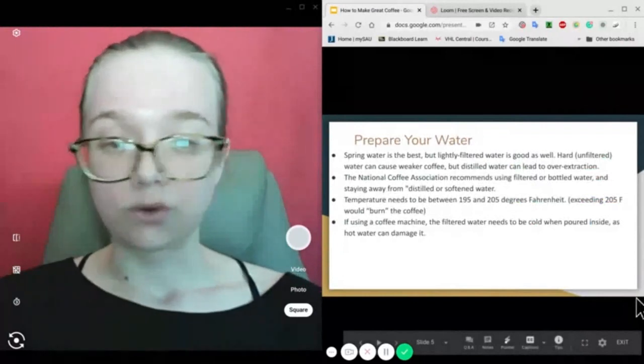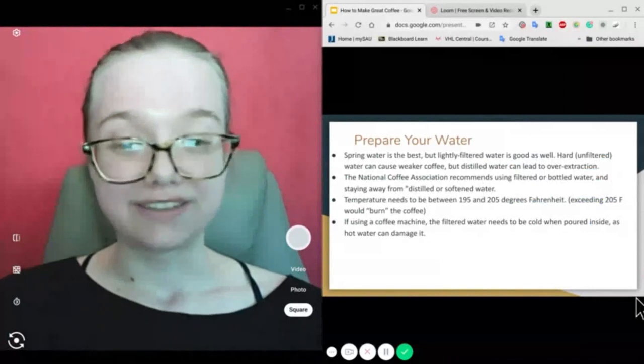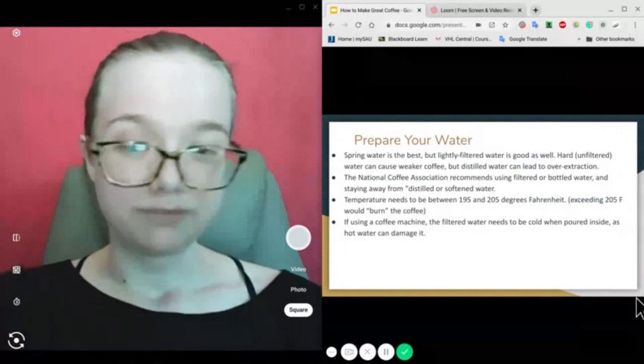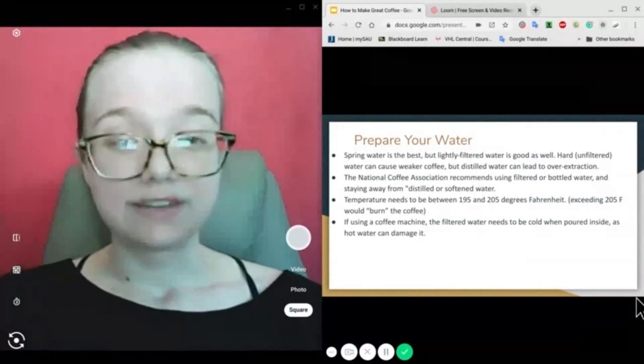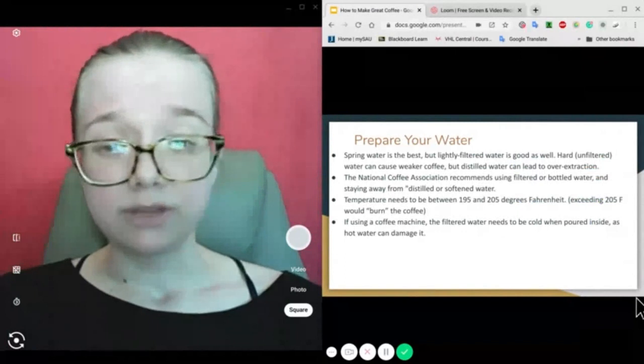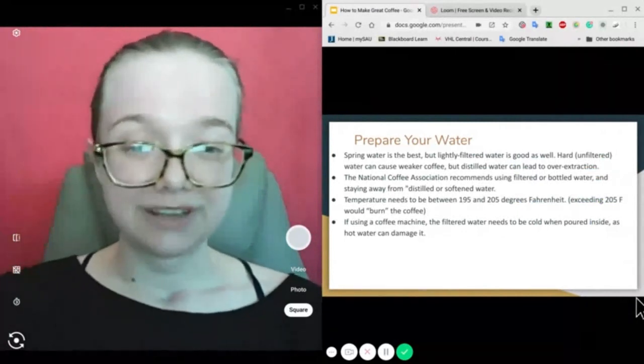The next step for your great coffee is water preparation. Spring water is definitely the best, but lightly filtered water is good as well. Unfiltered water is not so great. It can cause weaker coffee, but having completely over-filtered distilled water can lead to over-extraction.